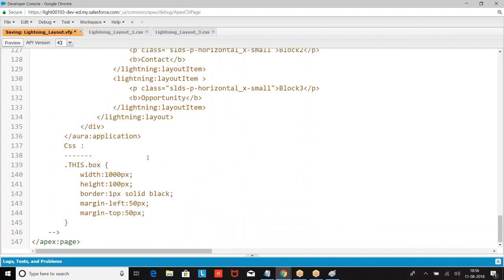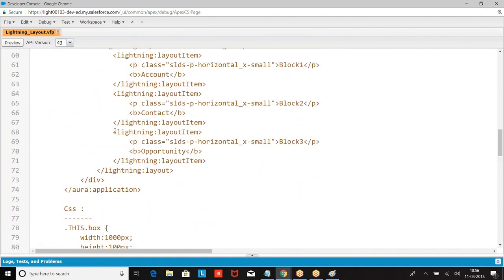Okay. Now let us go to the sizing. Now I want to organize the elements with the sizing. So we have seen layout, but I want to split it into multiple rows and apply the sizing. So for this, we need to understand lightning layout item. We have seen lightning layout properties. Lightning layout item also has some properties, like flexibility.